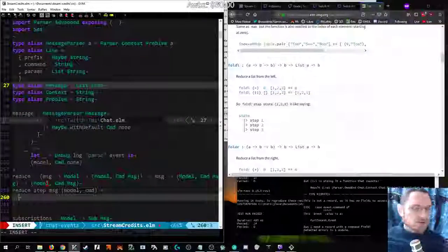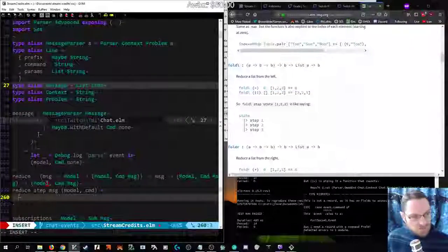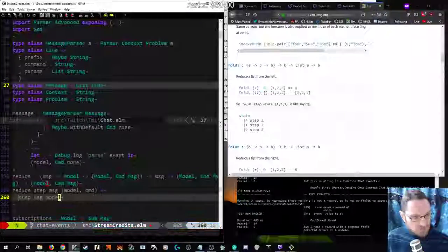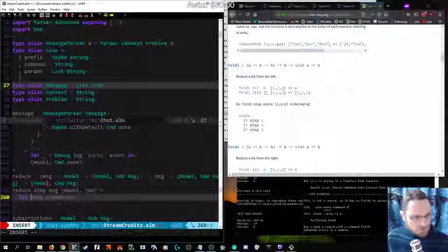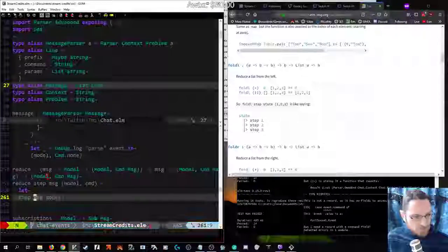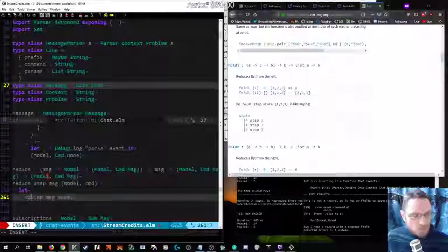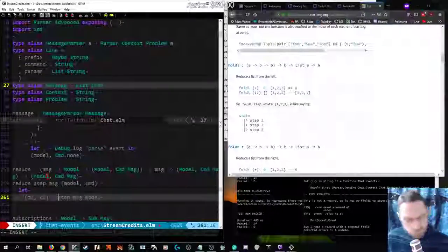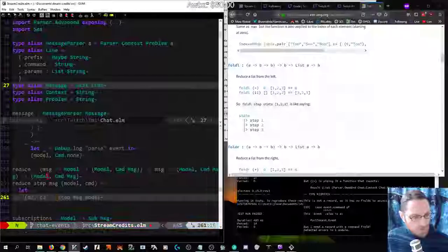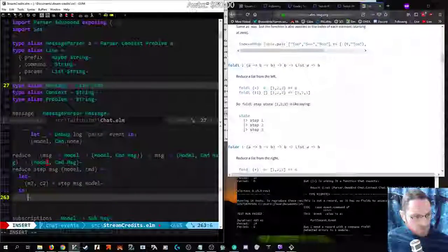So then one step is step message model. Let M2 command 2 equal that, and we just want to return a new pair. Model 2 command.batch.